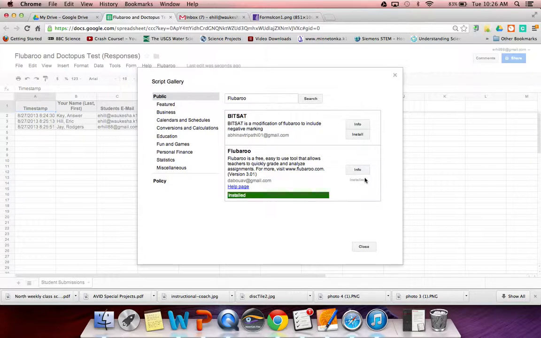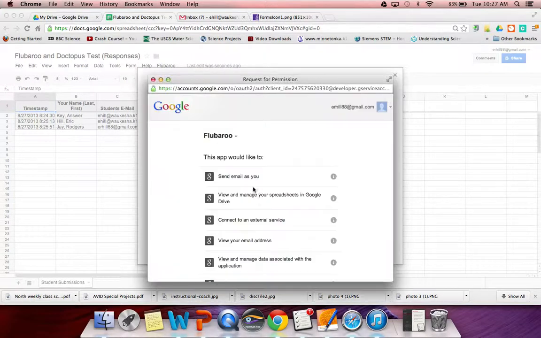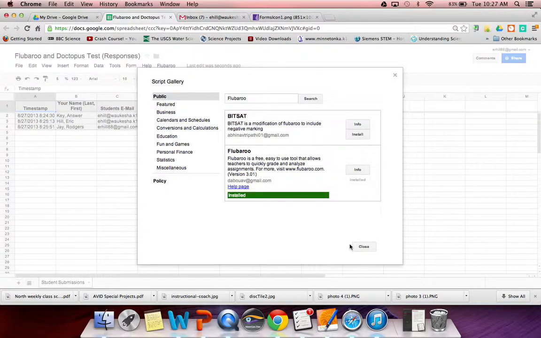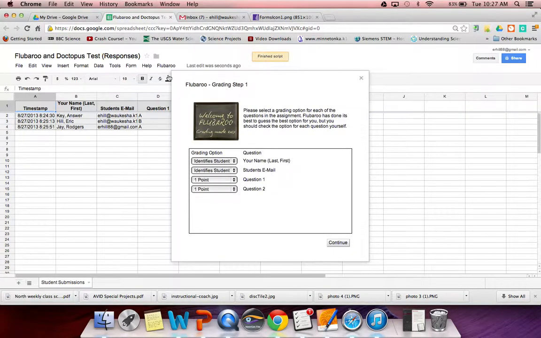So we went to Tools, Script Gallery, Flubaroo. And we're going to authorize this to go ahead and work. Now we can go up here and click Flubaroo, and we're going to choose Grade Assignment. And it walks you through nice step by step. And you just need to identify.